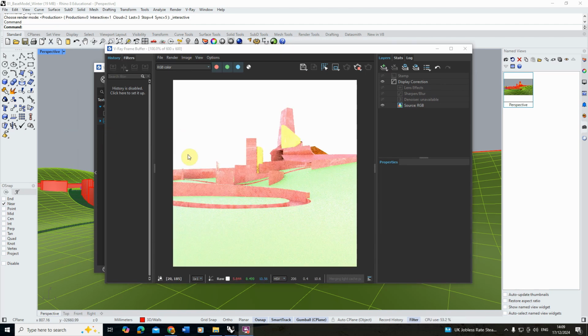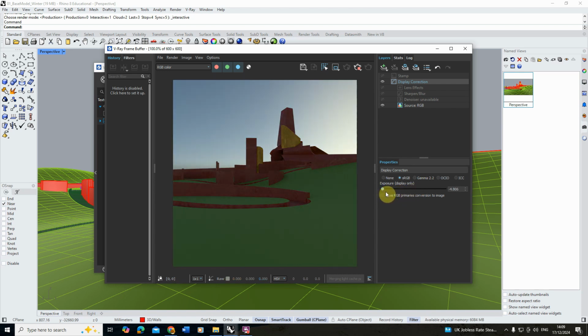Now what you can see when this loads up is that it actually is really bright to start with. The reason for that is currently my display corrections aren't correcting any of the exposure of this image, so usually what I do is just scroll this down to a sort of minus 4.5 or something like that.